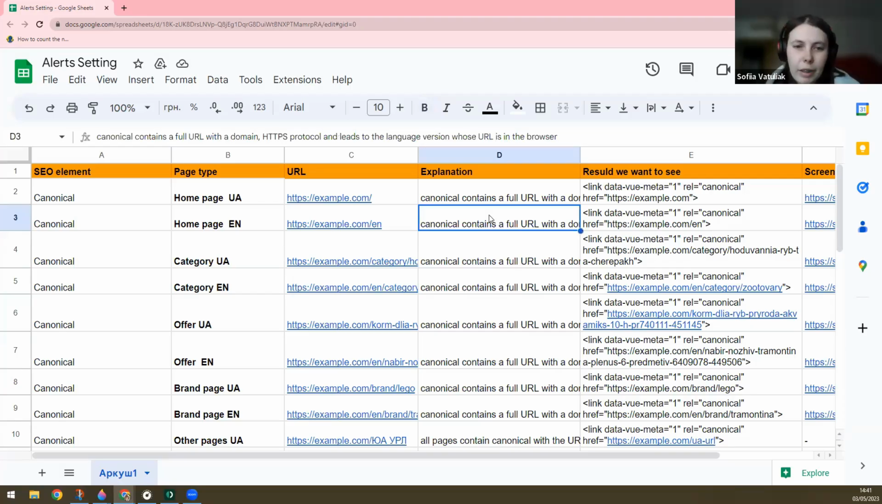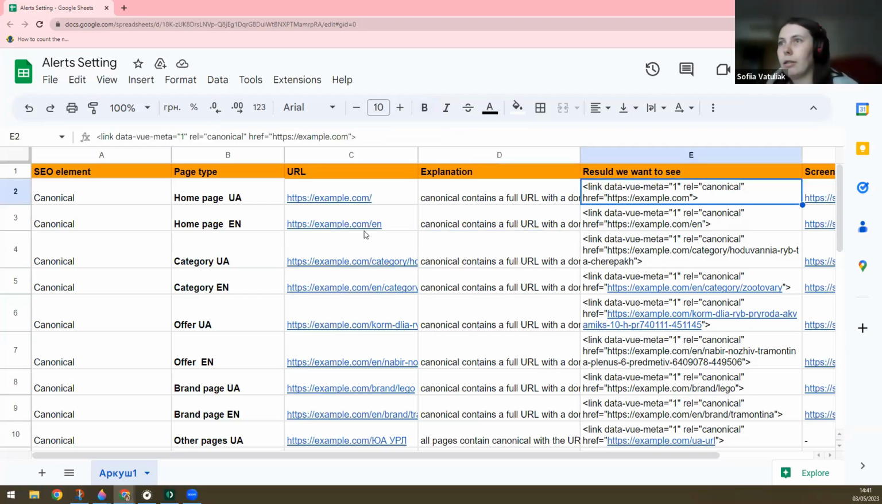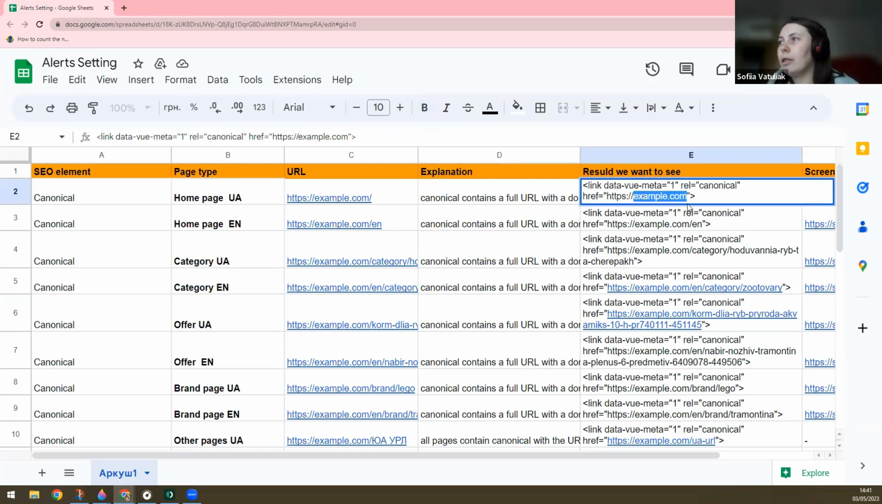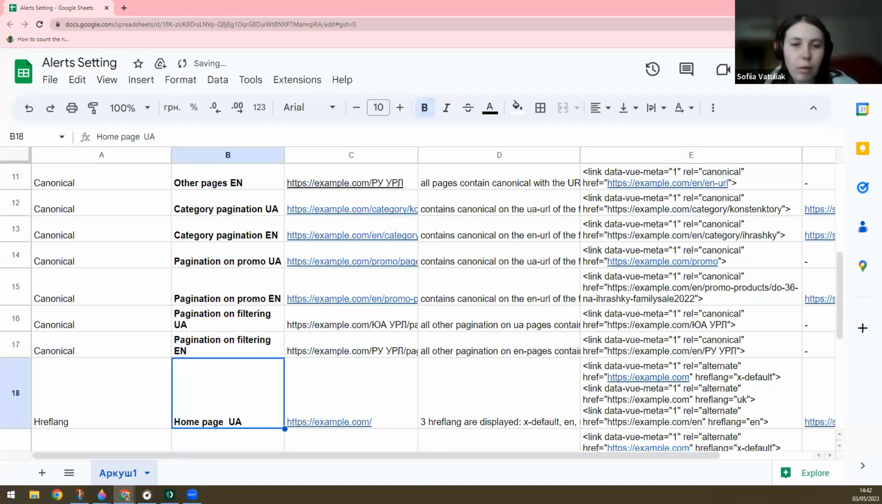Example link, explanation, and expected results. For example, homepage should contain full canonical with HTTPS protocol and domain. I made such a list, and with this list, it is clear what should be canonicals on the homepage, or what should be hreflang on homepage, and so on. So for each type of the page on the website, I described the rules for each SEO element.